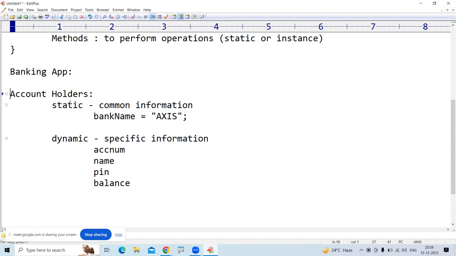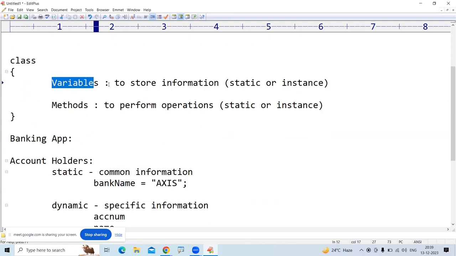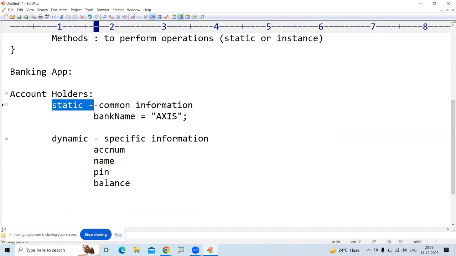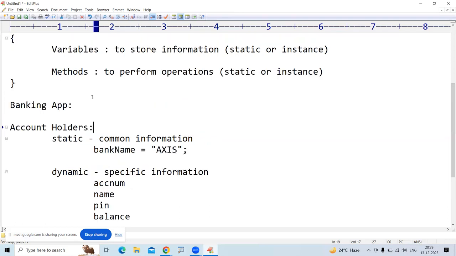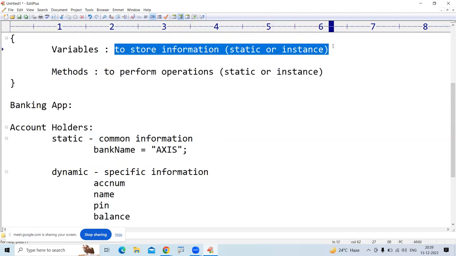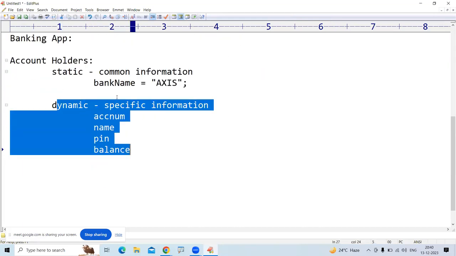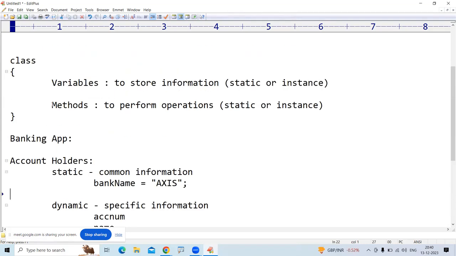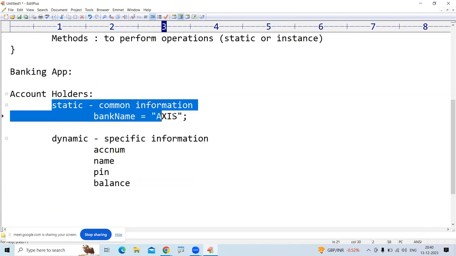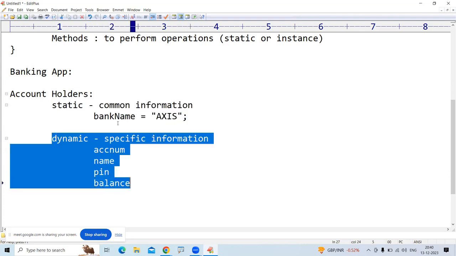Two things: variables and methods. Variables can be static variables as well as dynamic variables. Static variables store common information. Dynamic variables store specific information. Now we are discussing methods. Static methods are used to process static data. Dynamic methods are used to process dynamic data.